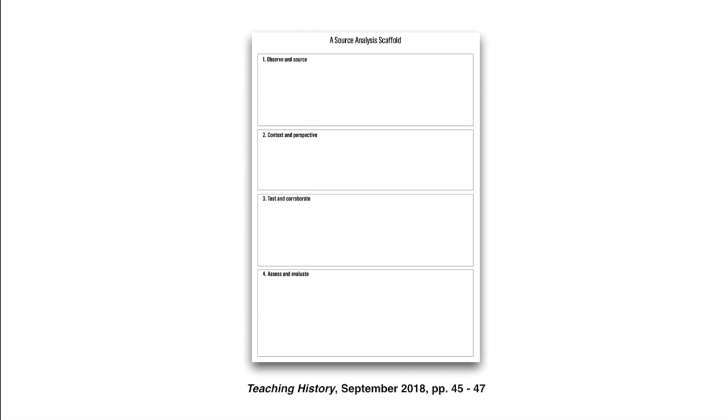Basically, what you get is a very brief introduction to this scaffold. You get one version of the scaffold with some guiding questions to help you work with it, and you get a blank version, which is exactly the same as the one you can see on your screen there, with some blank space where you can write your notes and your ideas about the sources you might be working with.